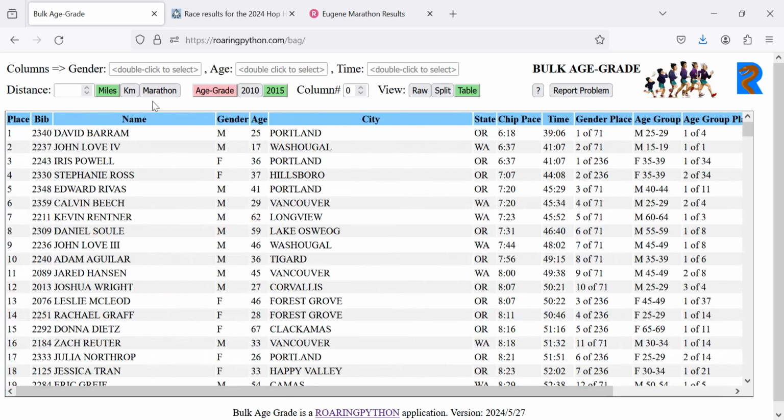So step 2 is to identify which columns identify gender, age, and time, because those will be used to do the age grading. We double click on, or single click depending on your browser, and you can see that the column names are gender, age, and then time here. So gender, double click, and just from the drop down select age, or you can just type it in like so, time.